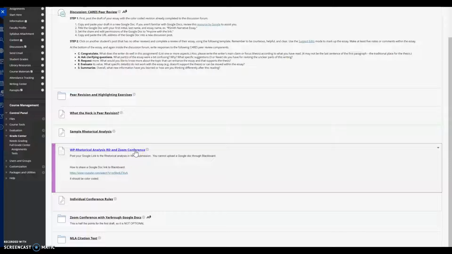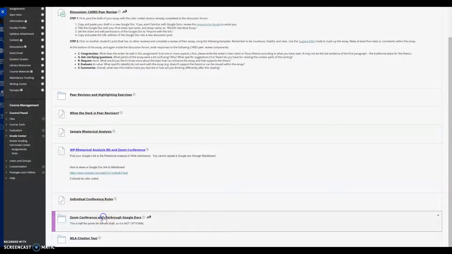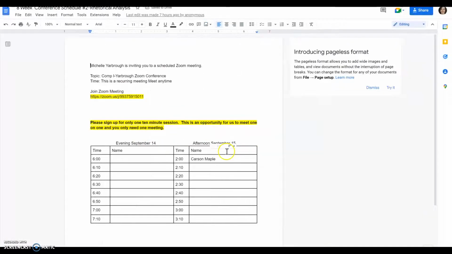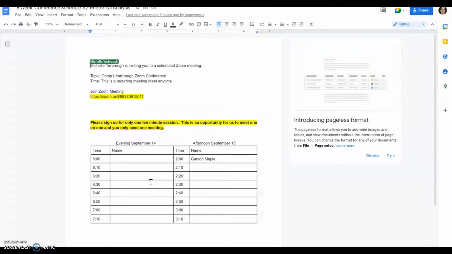The beauty of Google Docs is I can make any changes to my document up until the point I've scheduled this meeting, okay? The conference number 2, which will be week 5, either it's Wednesday evening or Thursday afternoon, okay? And I probably will schedule more times, okay? So you have options. If none of these work for you, this is actually graded. It is not optional, okay? And so you need to make sure that you schedule an appointment with me.